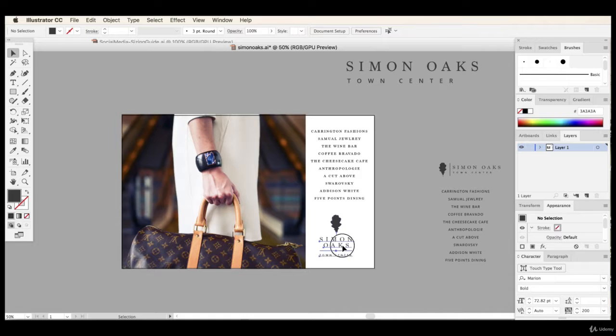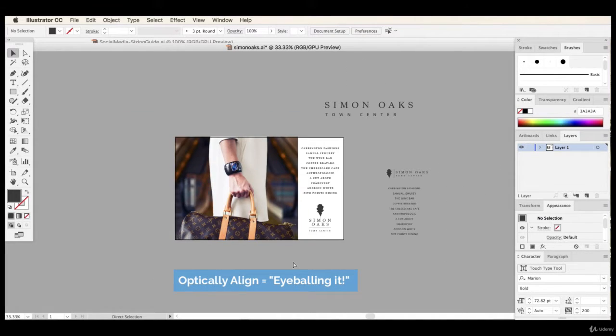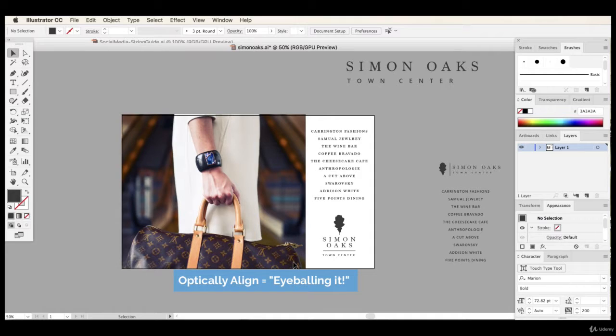There we go. And I don't think the font's outlined yet, so it's not aligning properly. So I'm just going to optically align that. So let's zoom out. That looks good. So we need a call to action.